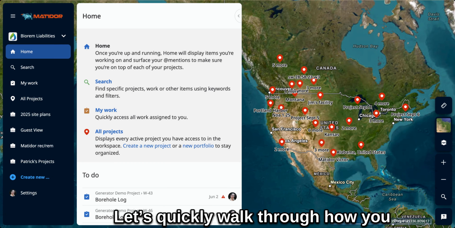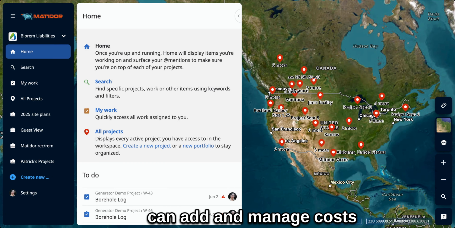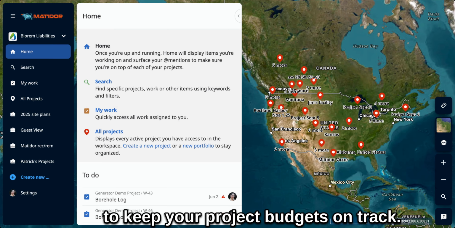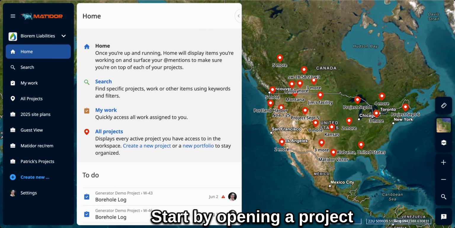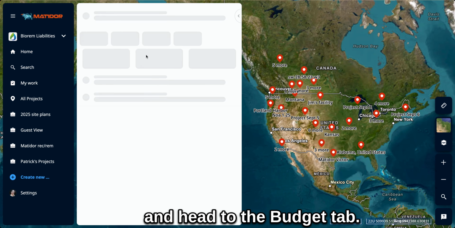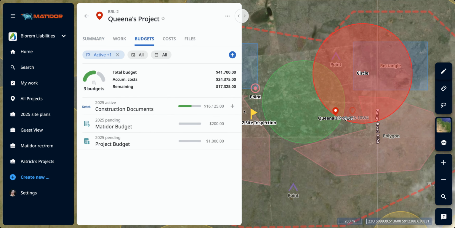Welcome to Matidor. Let's quickly walk through how you can add and manage costs to keep your project budgets on track. Start by opening a project and head to the Budget tab.